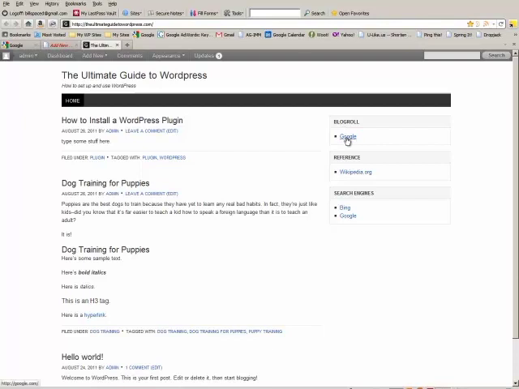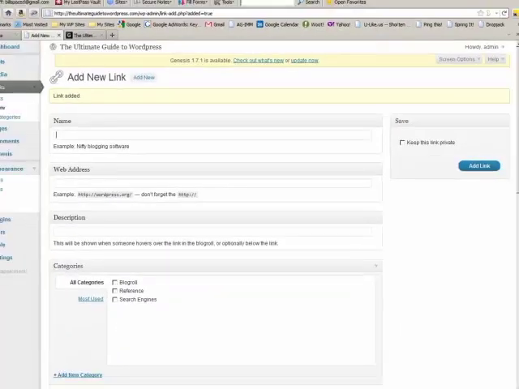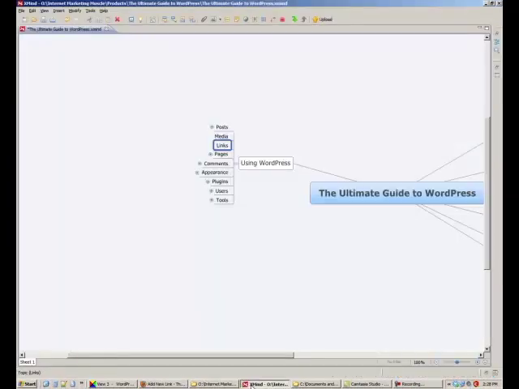So whatever's in my blog roll category, whatever's in my reference category, and whatever's in my search engine category. Now notice that Google's listed twice. That's because we listed it with two blog roll categories, blog roll and search engines. Does that make sense? All right, we'll move on to the next video, and that's pages.